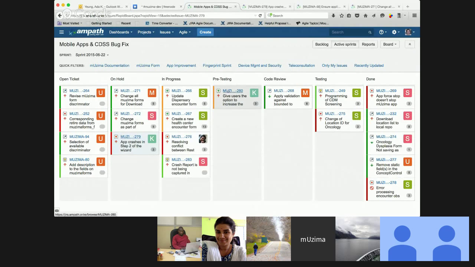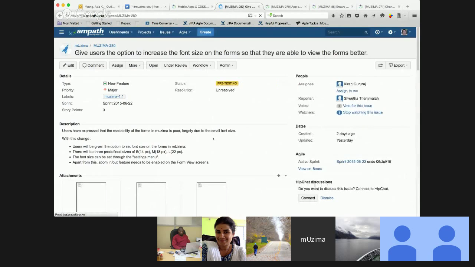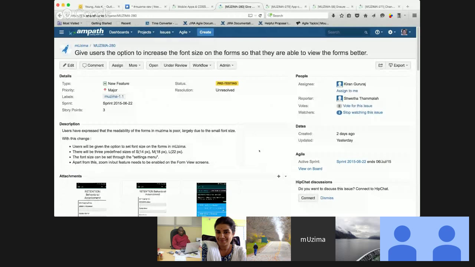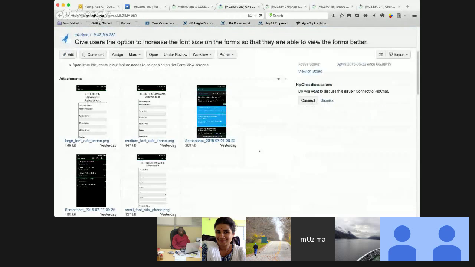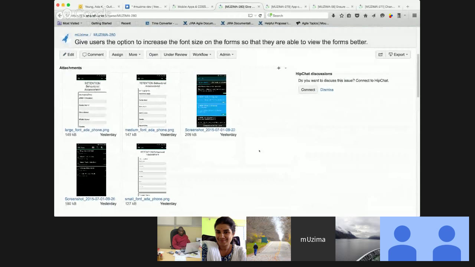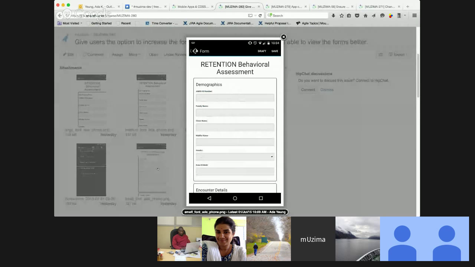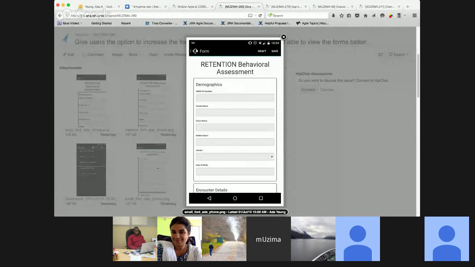Great. So another ticket I want to talk about is 280. It's about the options of changing the font size. I don't know if everyone got the chance to test on it, but I put a few screenshots from my phone because I think every device might look a little bit different. I just want to compare how it looks from different screen sizes. This is the small font size.